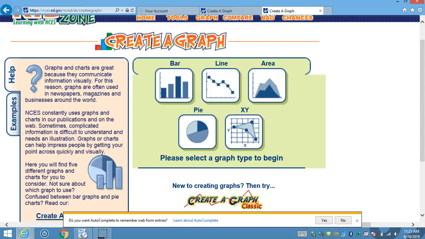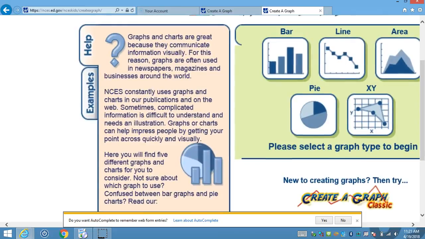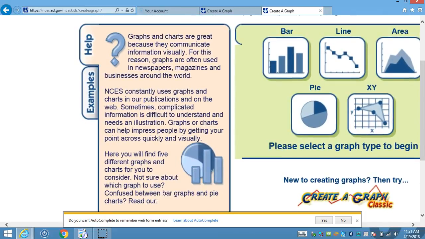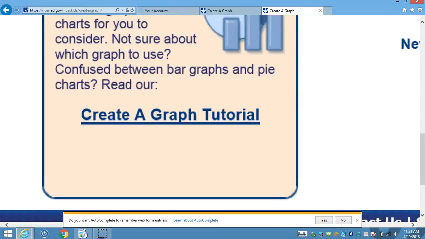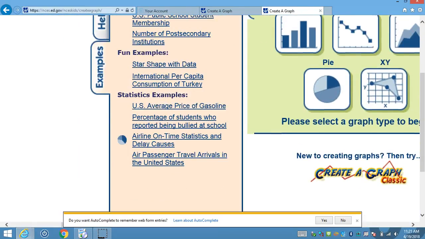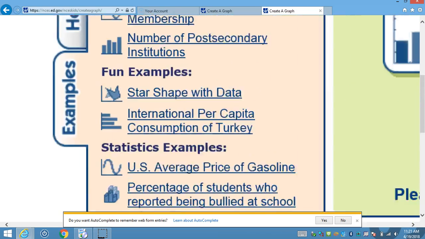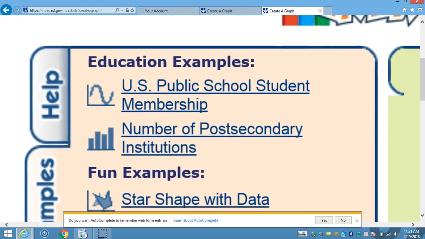On the left, there are 2 tabs that should say Help and Examples. In the Help portion, it'll show a small paragraph on what graphs/charts are, what they are used for, and if you still don't understand, they give you a link to a very descriptive tutorial right here. In Examples, they give you a variety of charts to see examples for reference. So here they have statistics, fun examples, and educational examples.